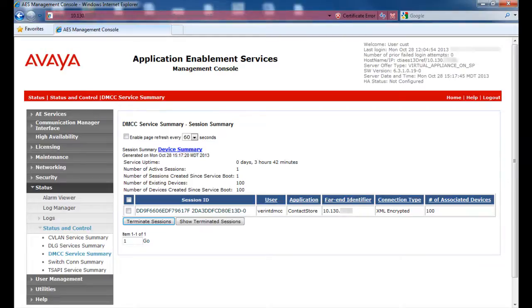The next 4 lines can be very useful when it comes to troubleshooting the health of your DMCC sessions. As you can see here, these numbers display a healthy DMCC session. We show a single DMCC application called Contact Store connected with only one active session. There has only been one session created since service boot. What that tells us is that the DMCC session appears to be stable.